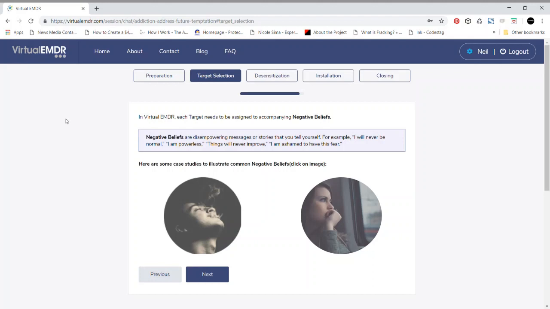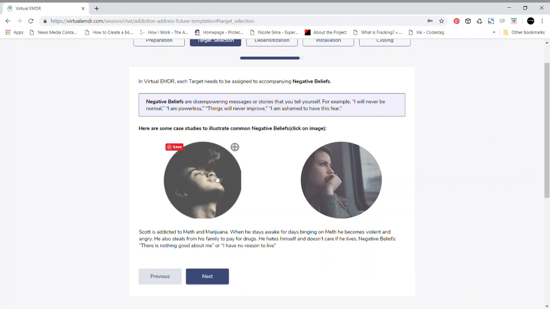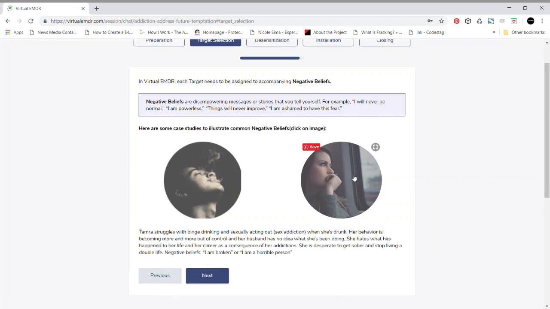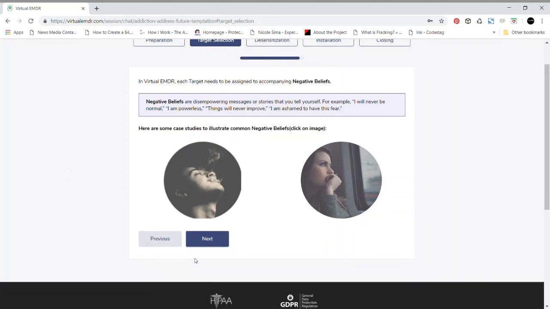Okay, besides your target, in every virtual EMDR session, you're going to need to be assigned accompanying negative beliefs. Negative beliefs are the internal messages that come with your target. Some examples are, I will never be normal, I'm powerless, things will never improve, or even I'm ashamed to have this fear. Please note that in all the EMDR protocols, we have examples here to help people come up with their negative beliefs. Click next.